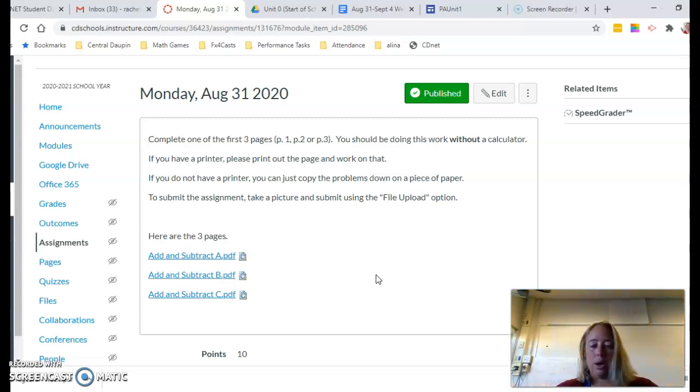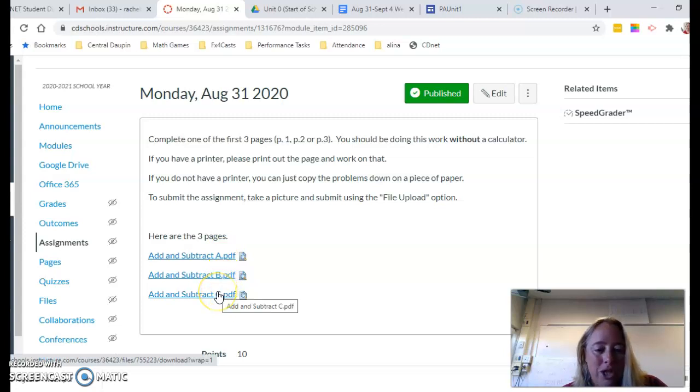If you are Core, or if you're in Group B and you don't have the packet, if you have a printer, print out one of the pages and complete it. If you do not have a printer, and I just realized I'm holding up the wrong packet, but you probably can't see it anyway. If you do not have a printer, that's okay. You can just take a piece of paper, write down your work, and take a picture of that. Just make sure you write your name, page 1 or page 2 or whatever at the top of the paper for me.